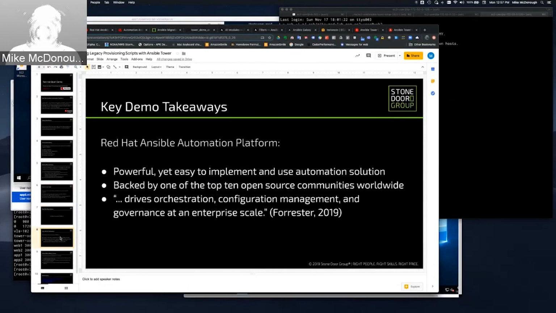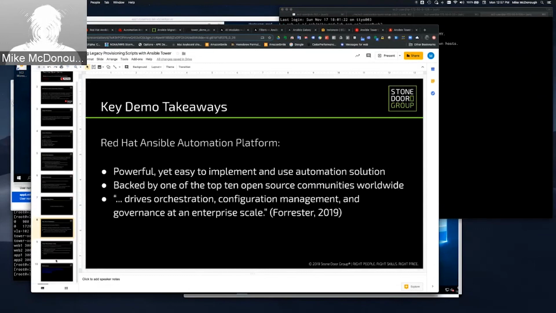So it's very quick. And I think there was a quote that I found a few days ago that I read about Ansible. I think that sums it up. Ansible automation platform drives orchestration, configuration management, and governance at an enterprise scale. So that's really, I think, the key takeaway about Ansible.